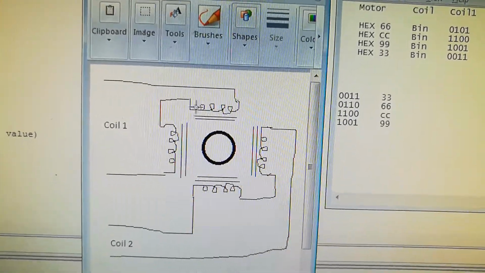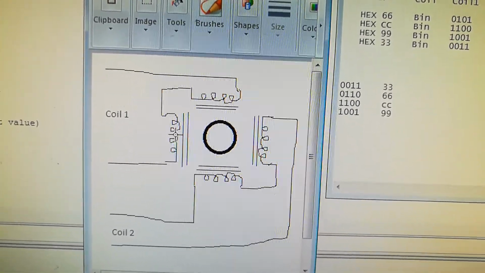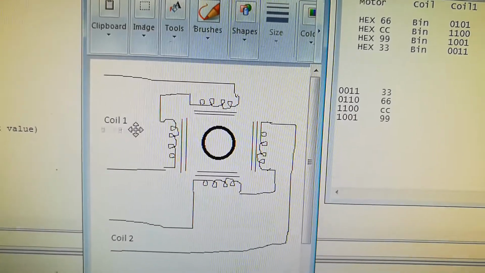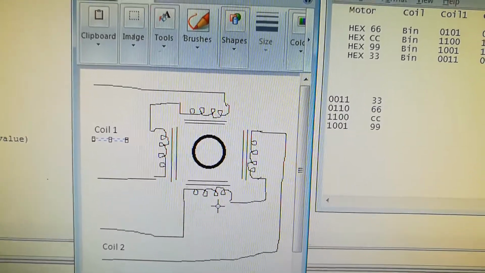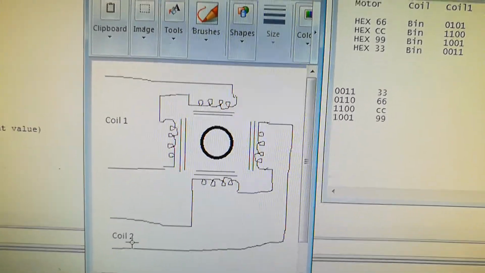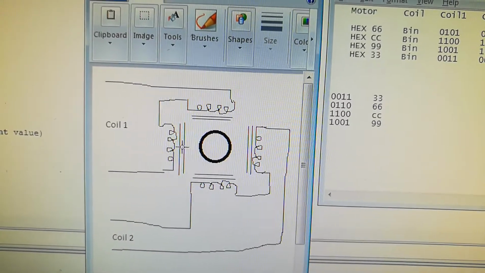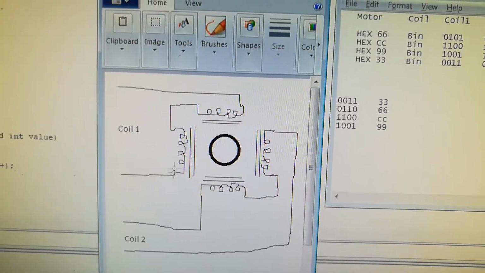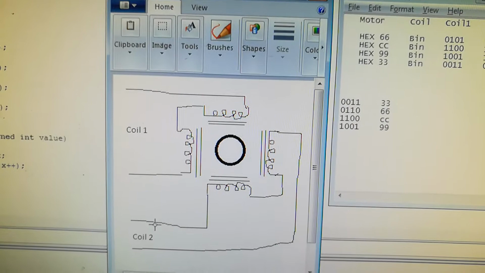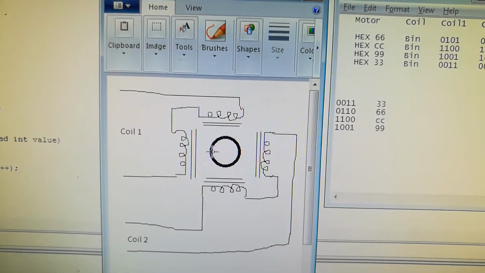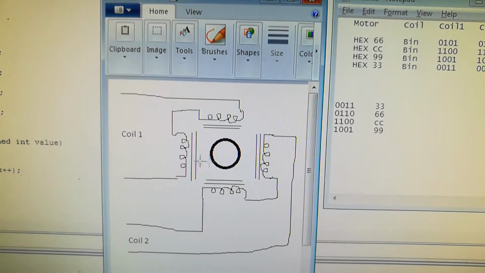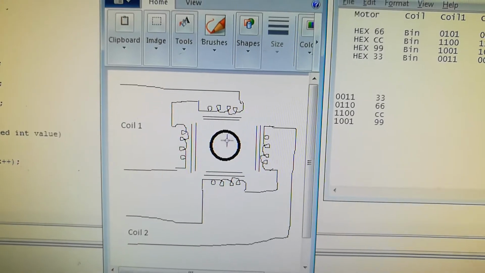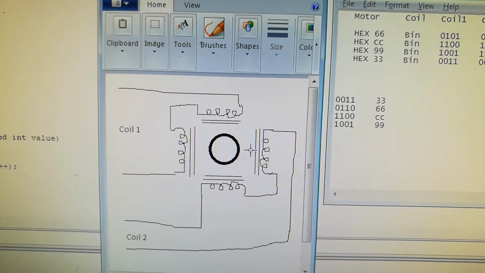The electrical connections will be like coil 1 and coil 2 combination. So there are totally 4 coils. So to run the stepper motor we need to give the pulses. The pulses have to be changed, either clockwise or anti-clockwise.